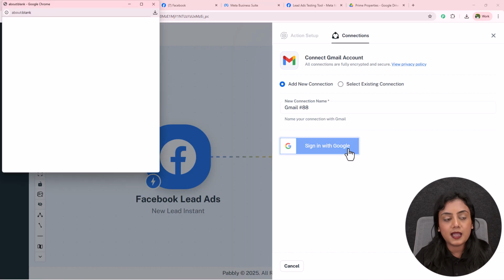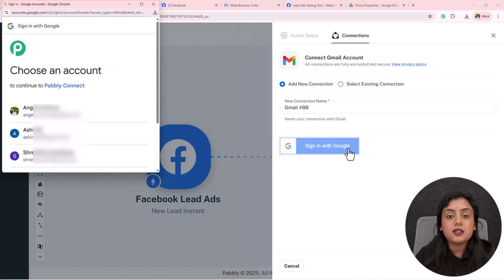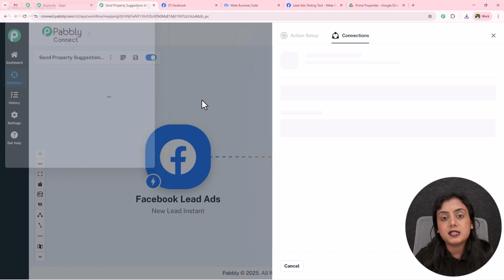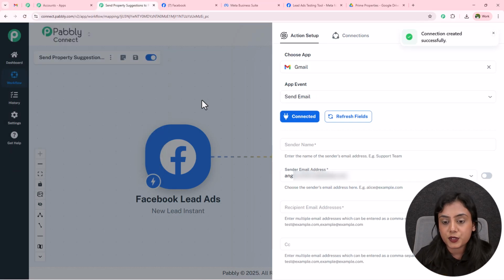For that, click on the sign in with Google button. It is asking for us to select an account that we want to connect to Pabbly Connect. So this is my account. I will select it. Then it is asking for the permission for my account, for which I'm going to click on this allow button, as this is a safe process and my data is completely safe with Pabbly Connect.